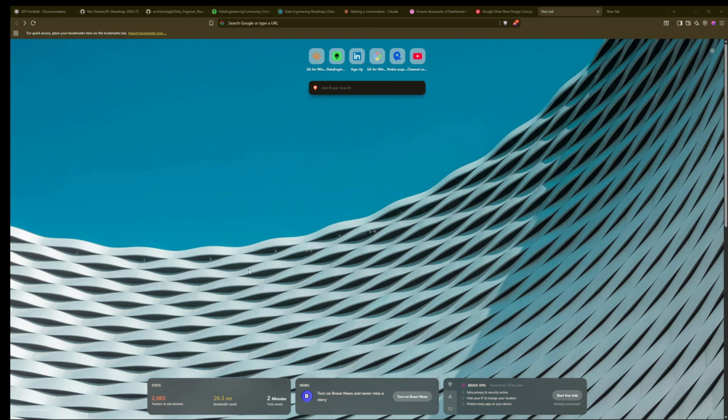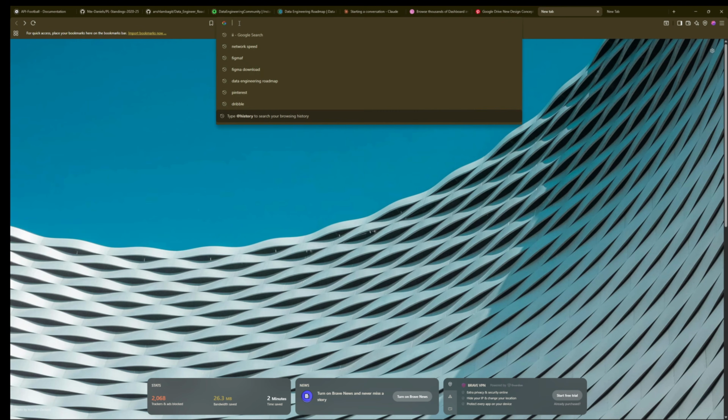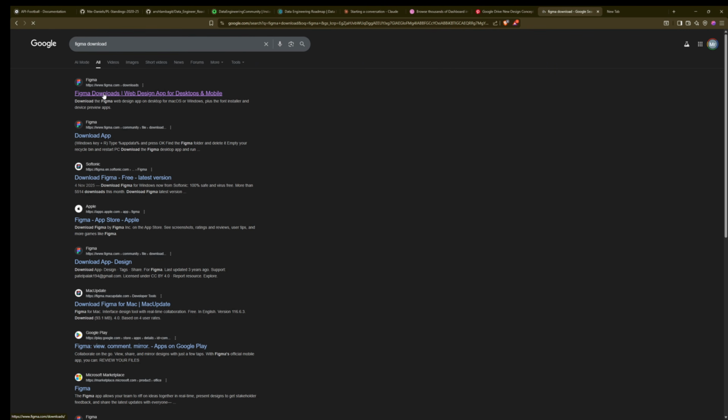But there are times where the tools aren't enough. You need to scale, and that is where, like I mentioned, Figma comes into play. So I'll be walking you guys quickly through how to install Figma. It's very simple. Just go to your browser of choice and type in Figma download. You'll see it, click on the first link right there.